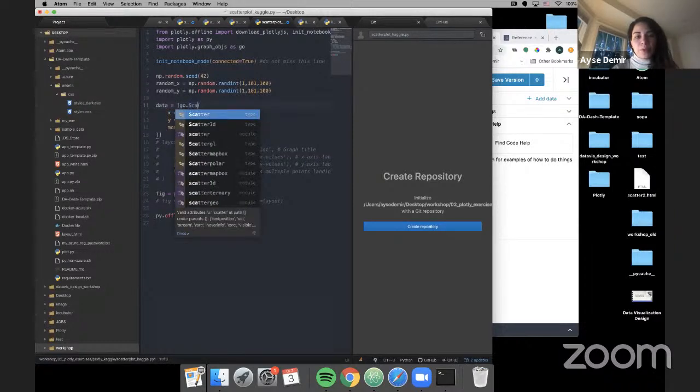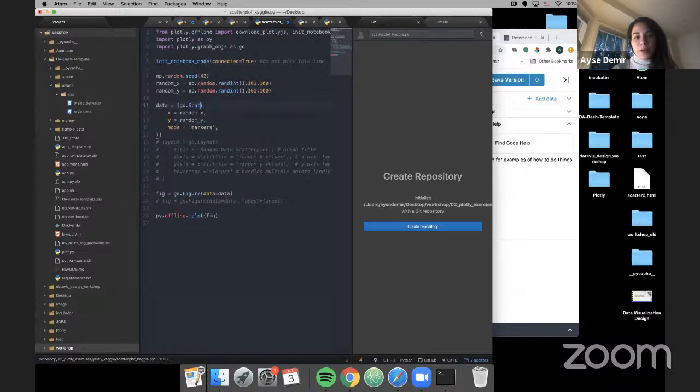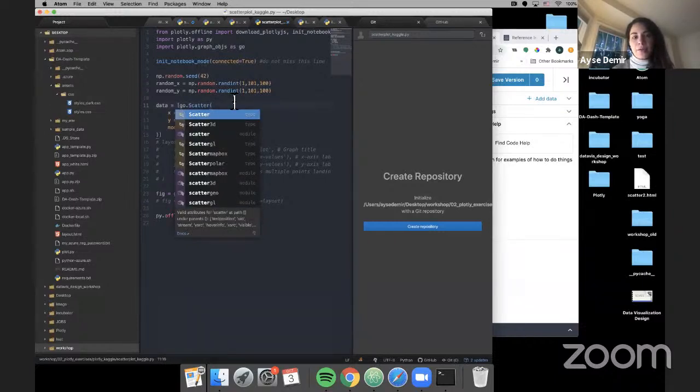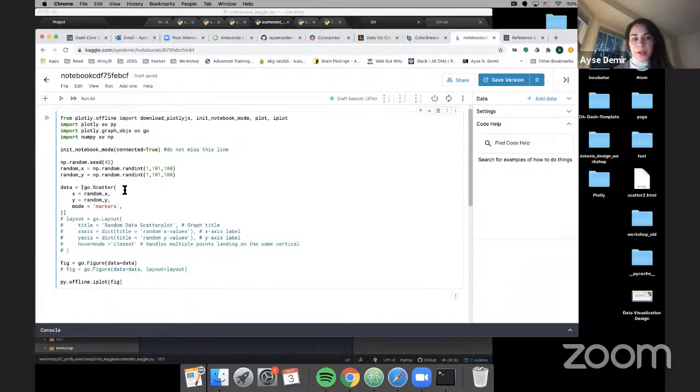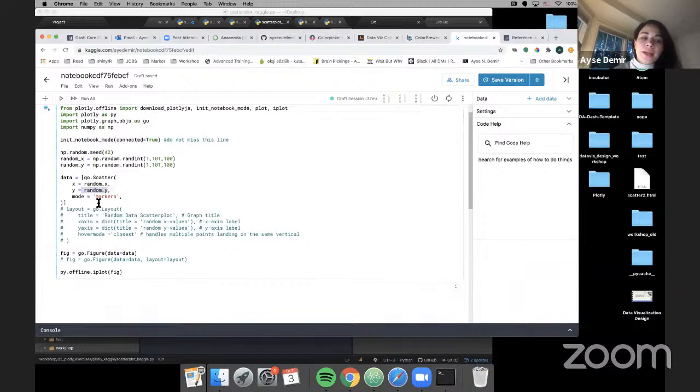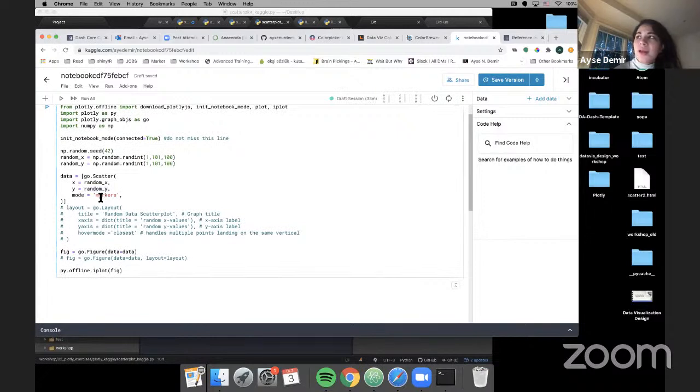So for this example, we're working with scatter plots. That's why we're just gonna say, give me a scatter plot, go.Scatter, and I'm opening my parentheses. And we're just gonna say the x-axis is gonna be our random x array, and the y-axis is gonna be our random y array.